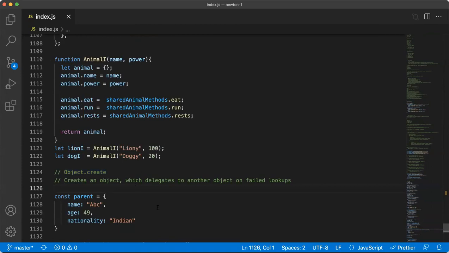Let's read this line. It creates an object which delegates to another object on failed lookups, right? So what does that mean? Whenever there is some key which will not be found on the object which was created using Object.create, those keys will be looked up on the parent object, right?